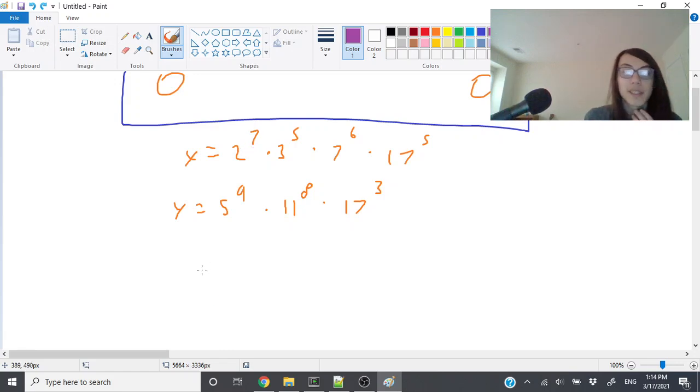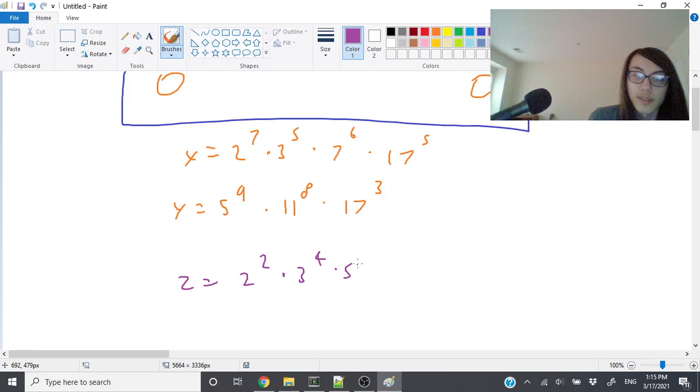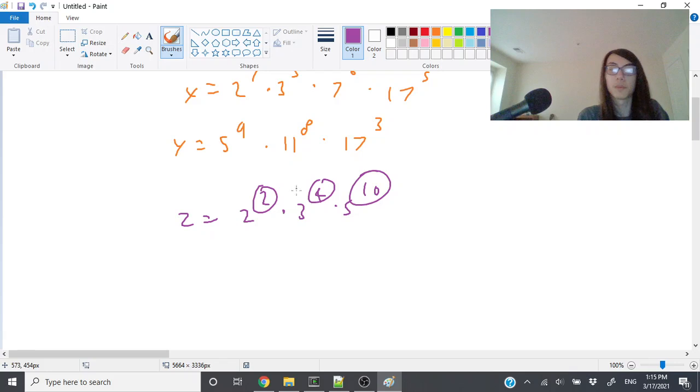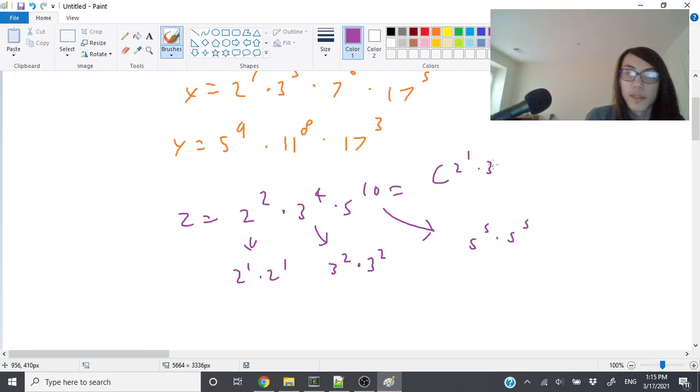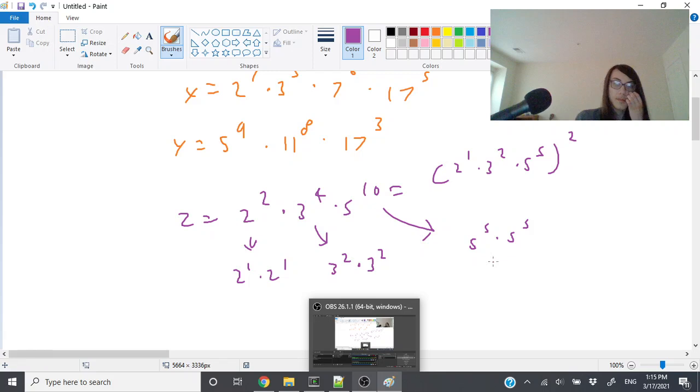Because say it wasn't. Like for example, say we had z is equal to 2 to the 2 times 3 to the 4th times 5 to the 10th, for example. Then we could divide these powers by 2 and split them up into two numbers. So we can specifically say, this is 2 to the 1 times 2 to the 1, where we divide these by 2. This is 3 to the 2 times 3 to the 2. And this is 5 to the 5 times 5 to the 5. So really, this number is equal to 2 to the 1 times 3 to the 2 times 5 to the 5, squared.